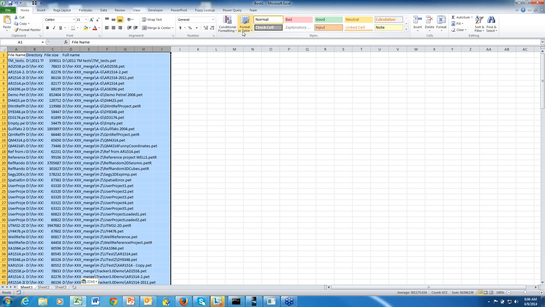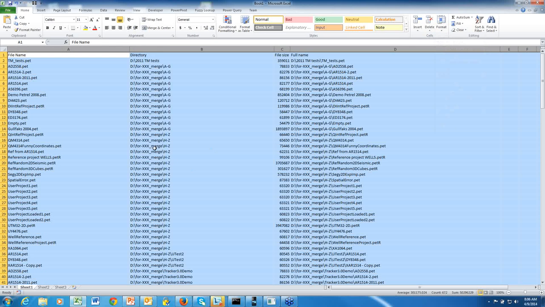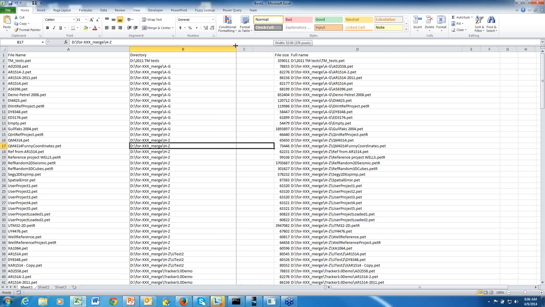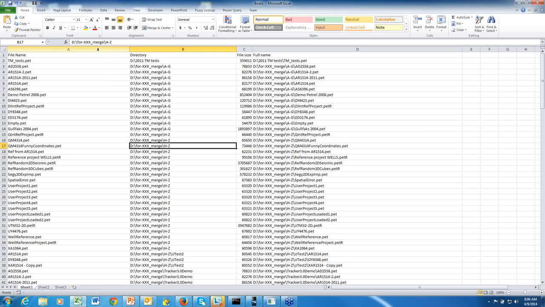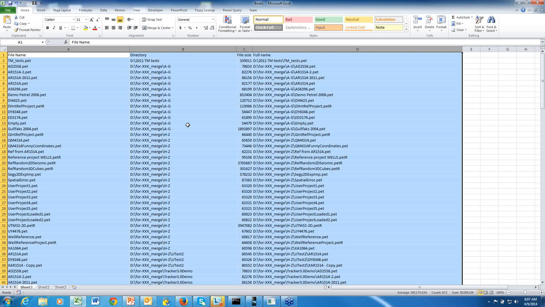I'm going to highlight those rows, go ahead and go to my home here. We'd like to format that, and I like to use auto column width. So the next little tidbit I like to do is I'll highlight all my rows.